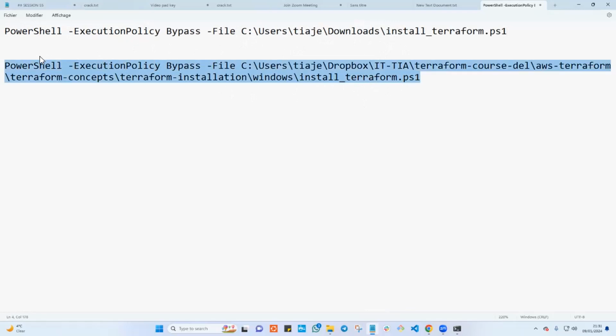That means you will modify this command here accordingly. Make sure that you open the CMD command where you created the PowerShell file, and you take the absolute path, right? It is in my download folder, and this is the name, and it is in my C drive user, and so on.